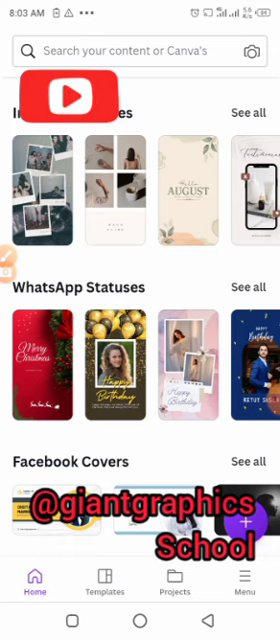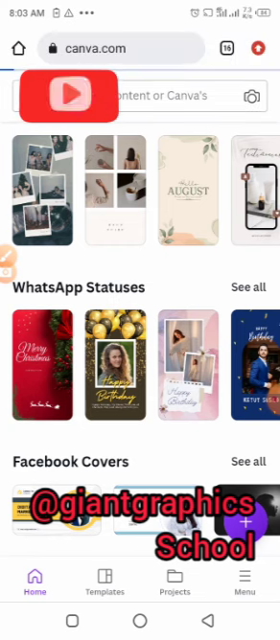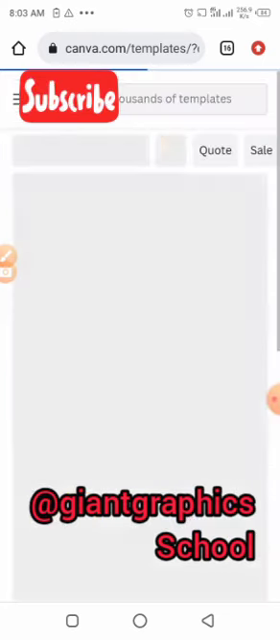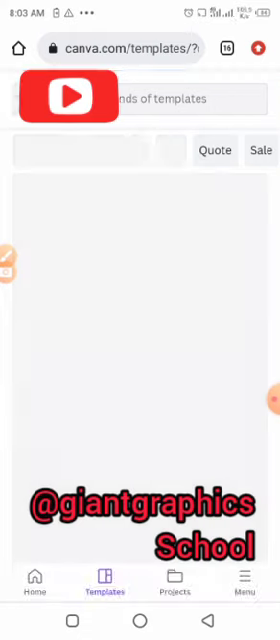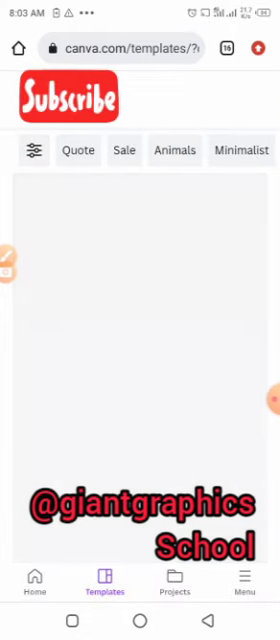So I'm going to click on See All. The only thing is that whatever template you click, that's going to be the frame size of your work. For instance, WhatsApp status has a frame size, Facebook cover has a frame size, YouTube thumbnail has a frame size. So whatever you click is what the frame size of your work is going to be. So choose based on the frame size you want.